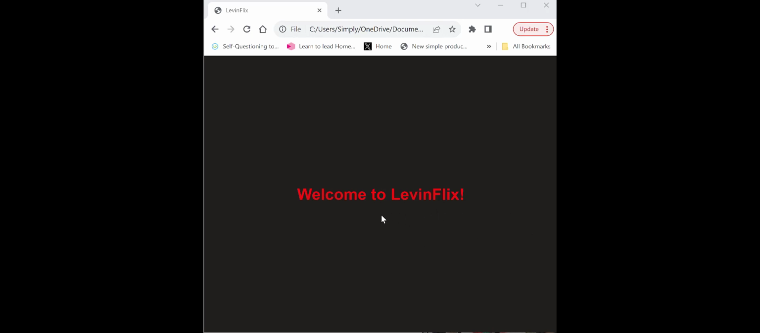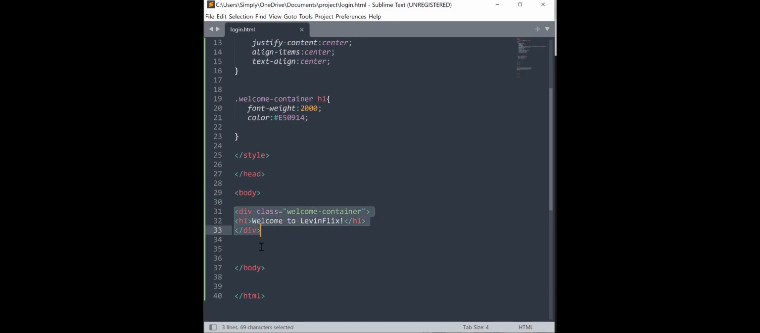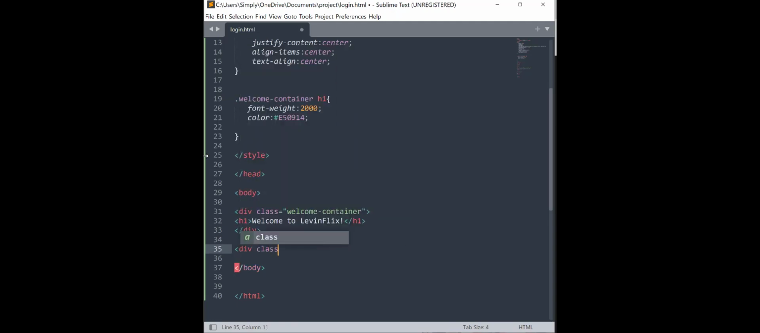So we need to make a new section under here, and we're going to call it login container. So watch what I'm going to do again. Underneath this welcome container, I'm going to make a new section called div class, this time login container, and close it like that. So in here, it's going to be our section for logging in. And what we're going to do is we're going to make what's called a form.